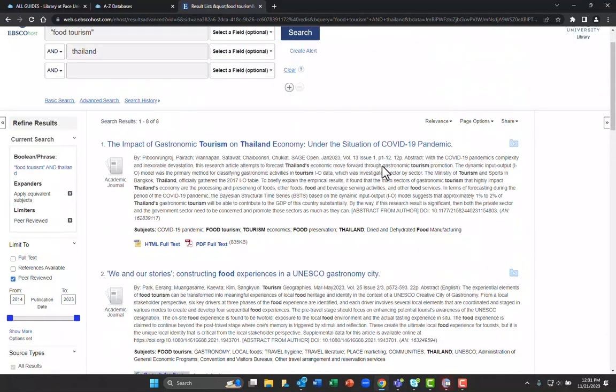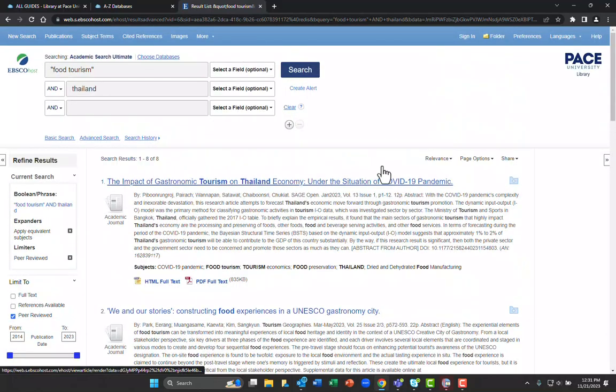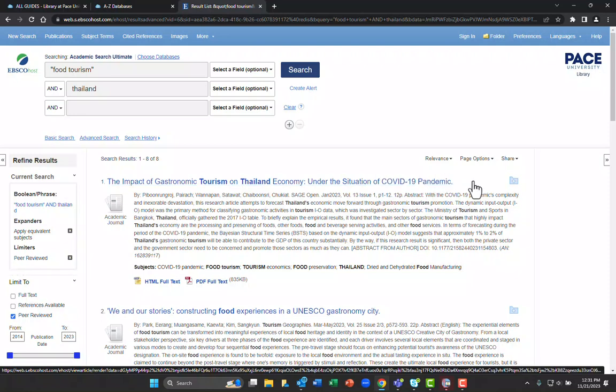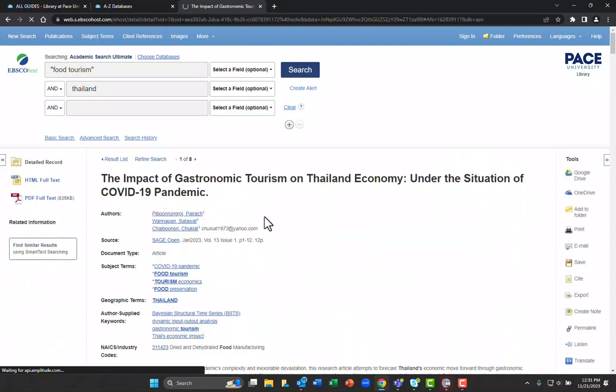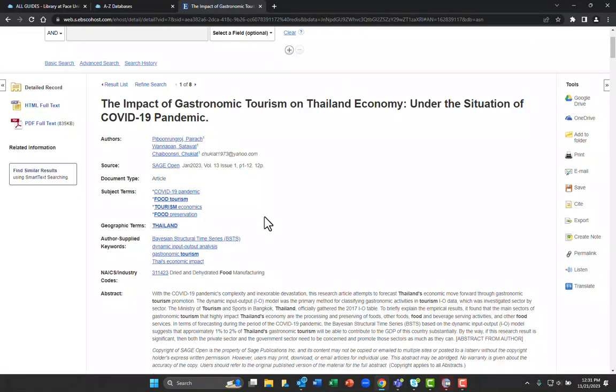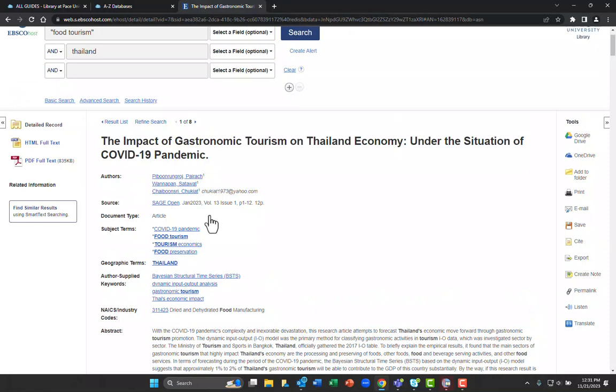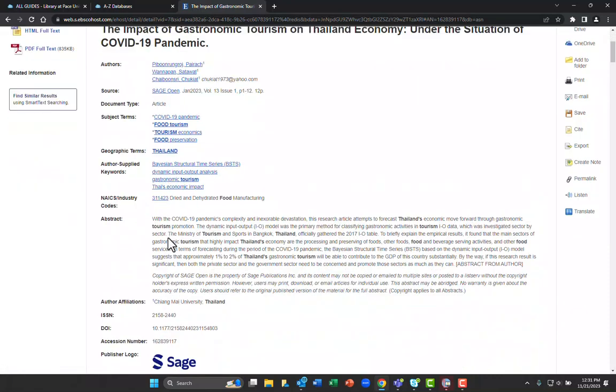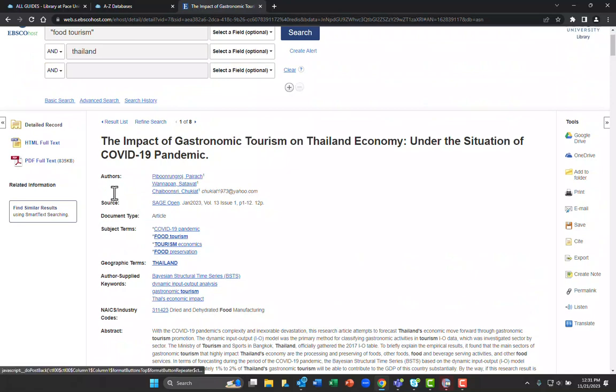Now that we've conducted a few searches using Academic Search Ultimate, you've likely stumbled upon an article or two you're interested in using. To view the article record, click on the title link. Here, you will find important information about the article's publication, contents, and how to access it, either by PDF, HTML full text, and/or by another link.